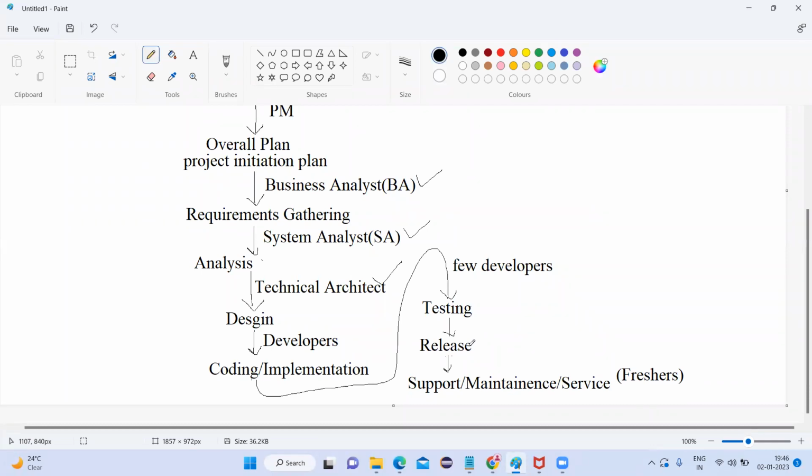Once the customer is satisfied, then only they will go for support or maintenance. If the customer is not satisfied, the customer will give some suggestions: okay, this is not good, we need to change a little bit, like that. So according to the suggestions given by the customer, the developers will develop it once again. And the second time, they will show the demo to the customer. If the customer is satisfied, then only they will go for the support.